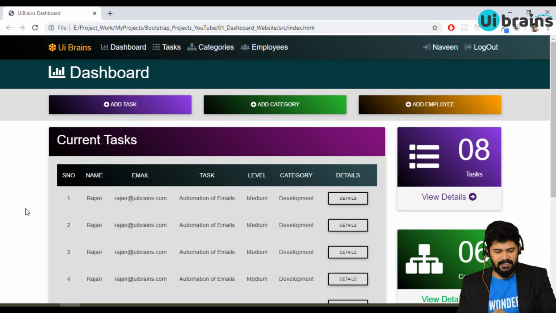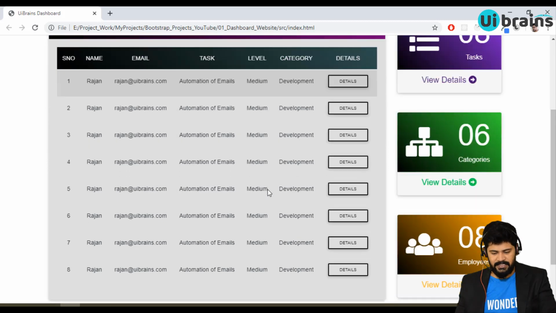Okay, so let's see here. First of all, you have a navbar, which contains multiple links. Till now we have developed only single page applications where everything is in a single page. Now this is a multiple page website, which will have multiple pages. It's quite a large project, not like the previous two. Here you have the dashboard, which is the main home page.